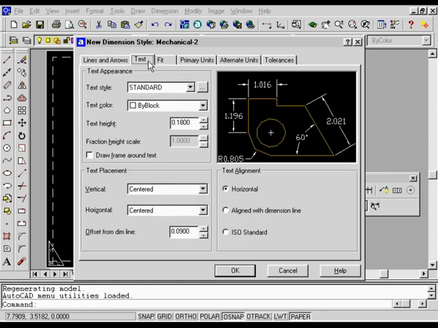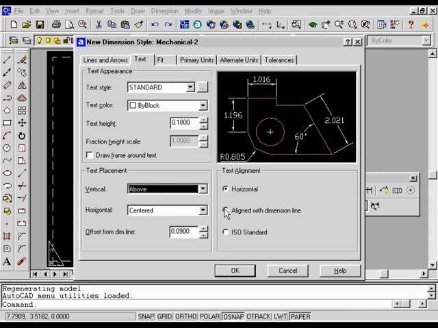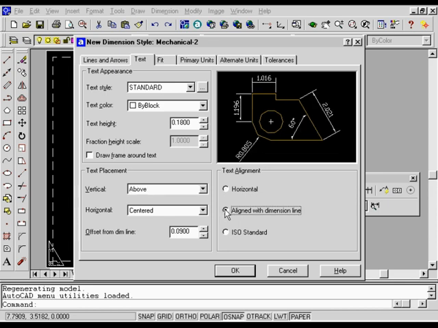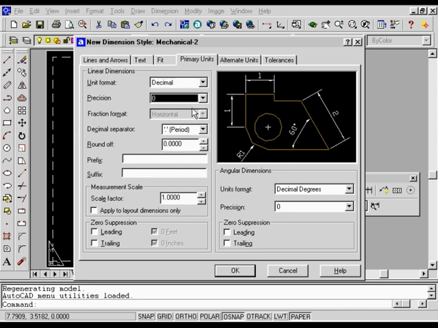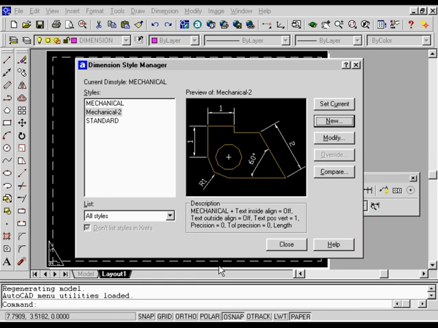In the New Dimension Style dialog box, on the Text tab, in the vertical list, select Above. Under Text Alignment, select Aligned with Dimension Line. On the Primary Units tab, in the Unit Format list, select Decimal. In the Precision list, select 0. Choose OK to close the New Dimension Style dialog box. In the Dimension Style Manager, choose Set Current to make Mechanical 2 the current dimension style. Choose Close to close the Dimension Style Manager.